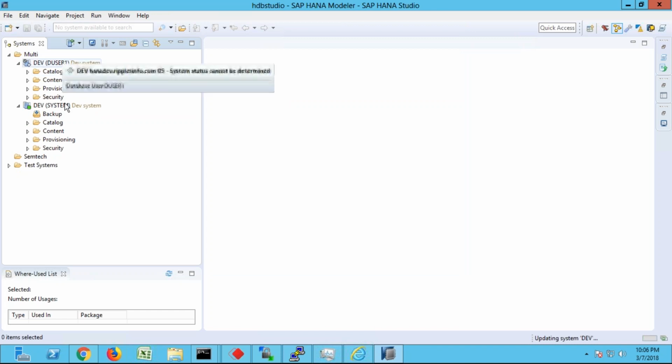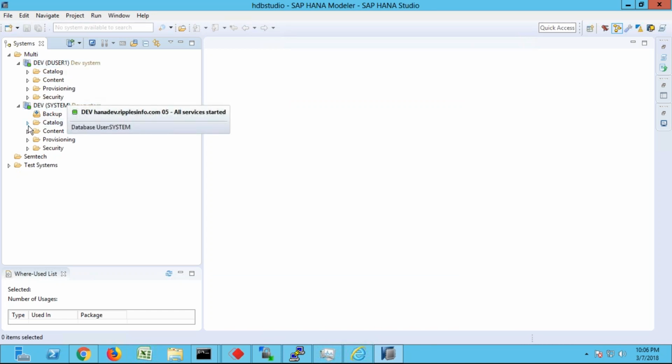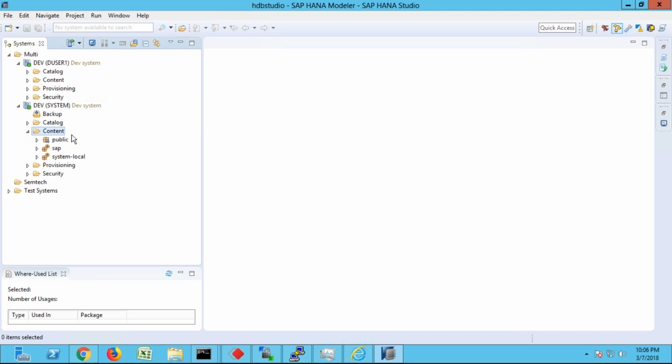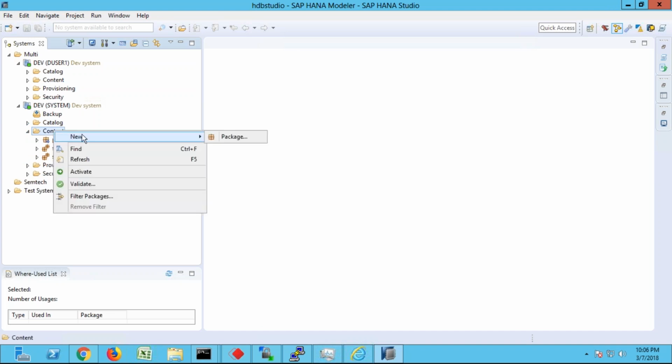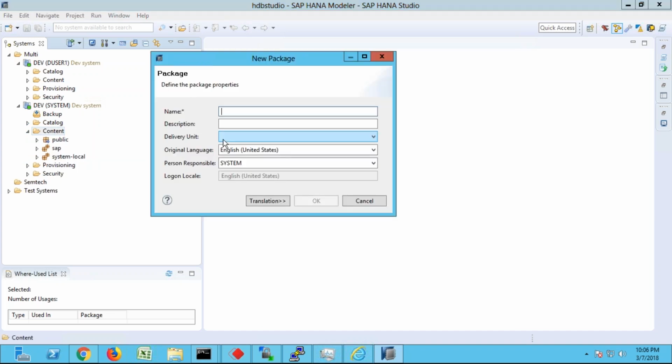Now two developers are there. The first developer says system is developing something here. So go to package, content, new package. These all developers will do. Just try to understand. Just creating pack 1 and I'm assigning that package to the delivery unit D unit 1.